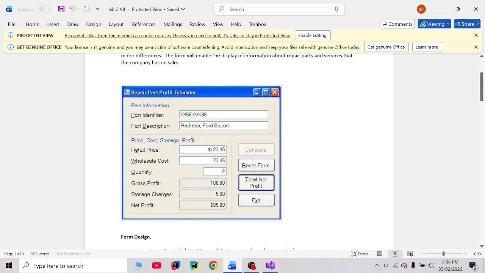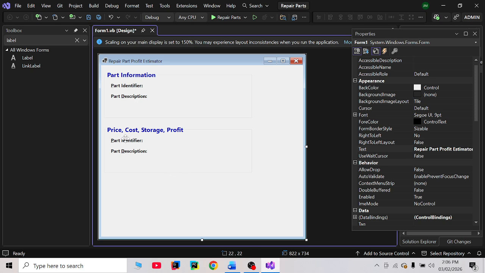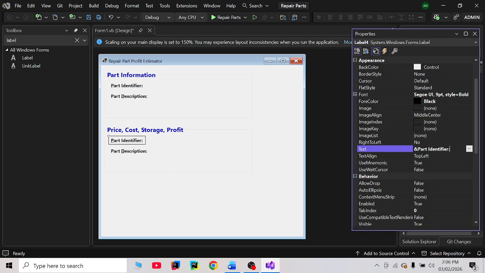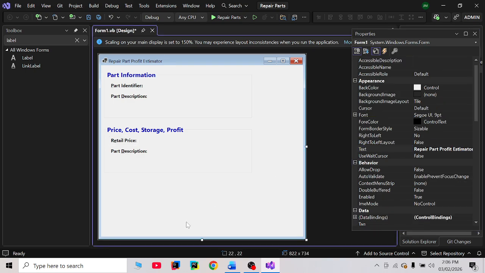Nice. Now, what was our first label here? Our first label is retail price, but then the E is what's underlined. So let me come to this and change it to retail price. But then the E is underlined, so I'll bring the ampersand before the E. So retail and price. Then my colon, of course. Perfect. So I have this here.